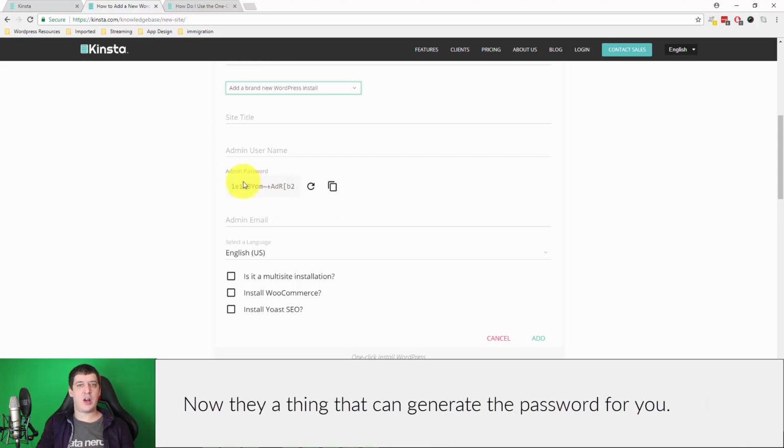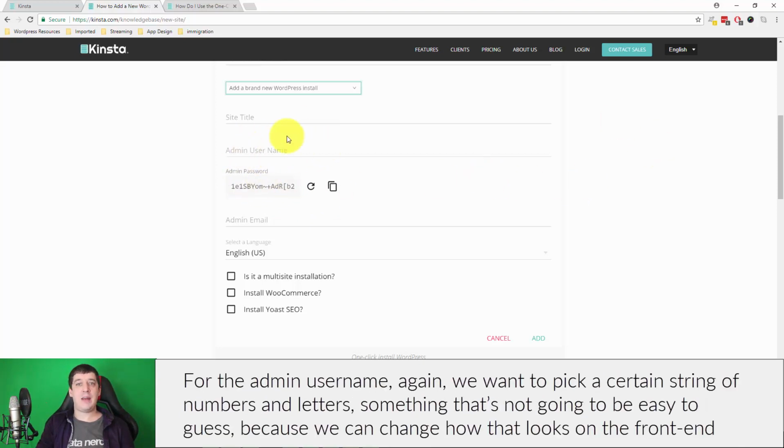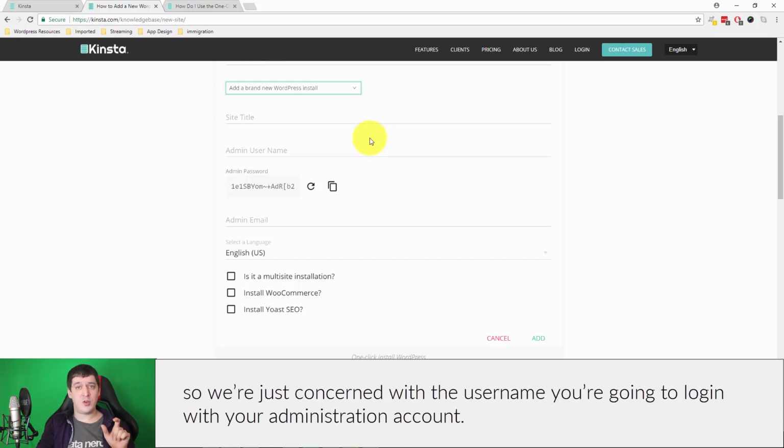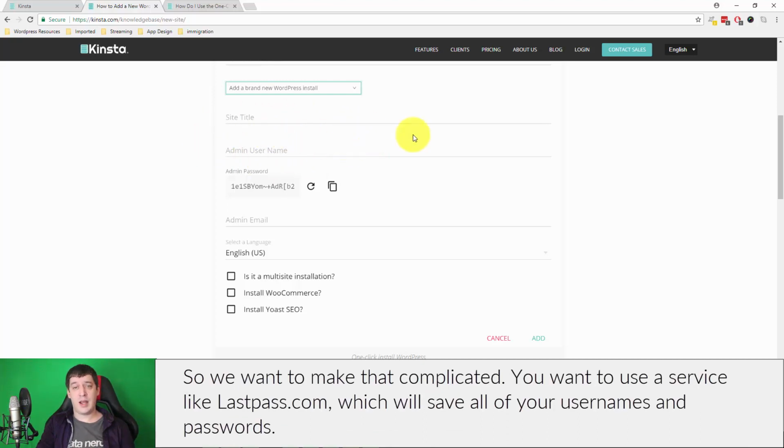Now they have a thing here that can generate a password for you. And for the admin username, again, we want to pick a certain string of numbers and letters, something that's not going to be easy to guess, because we can change how that username looks on the front end. So we're just concerned with the username you're going to log in with to your administrator account. So we want to make that complicated.